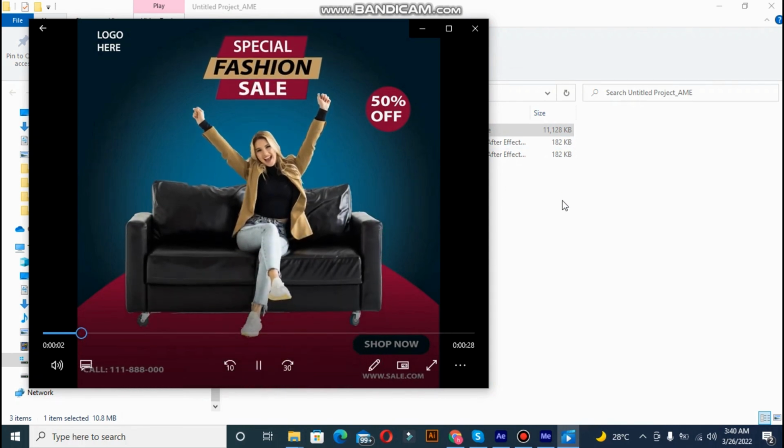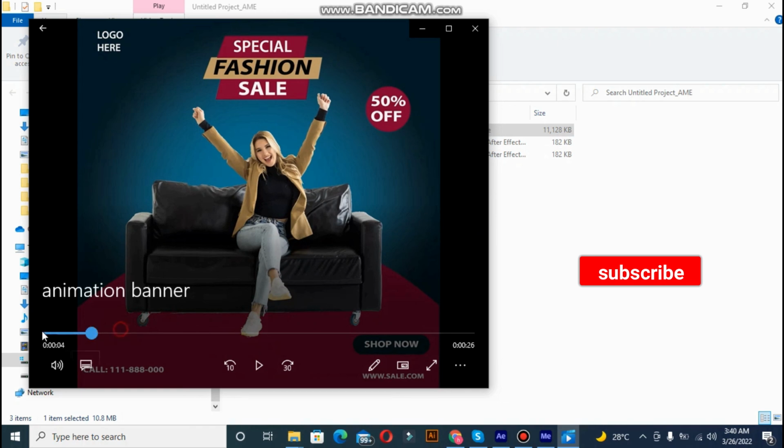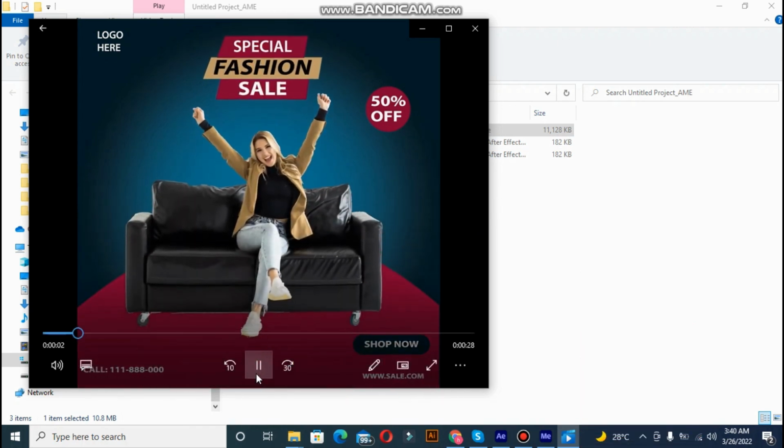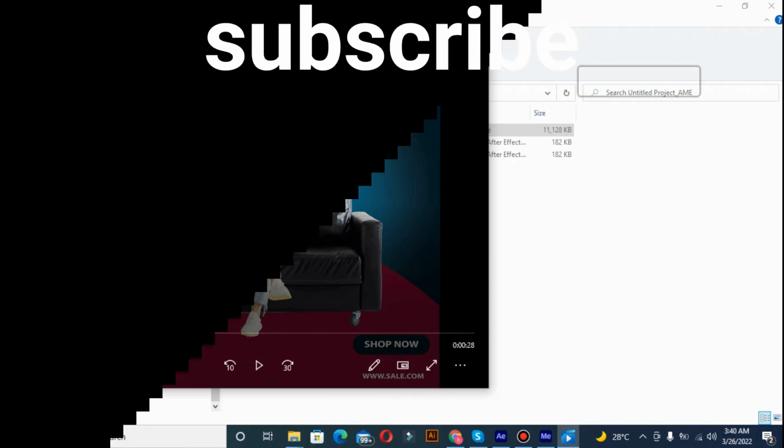It looks very good. You can directly post this to Instagram easily, but you have to decrease the duration of it by editing in your editing software. That's it for now.